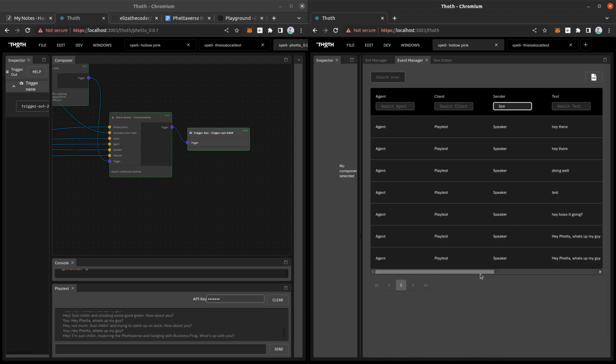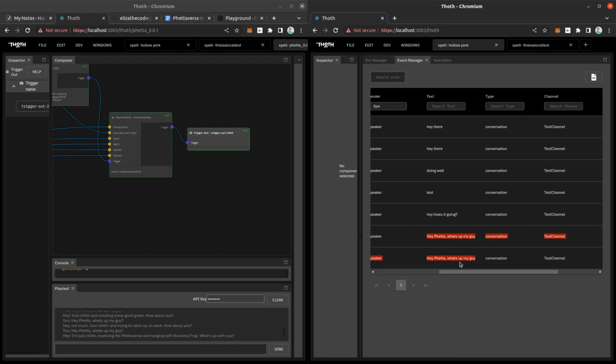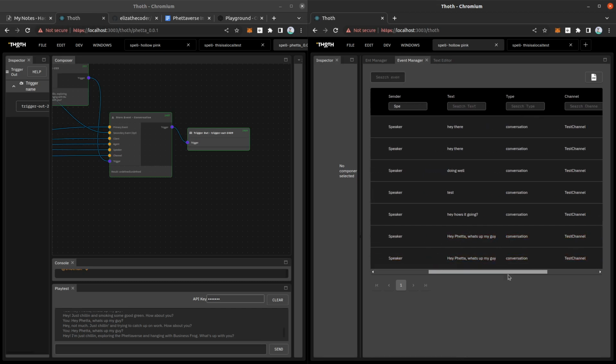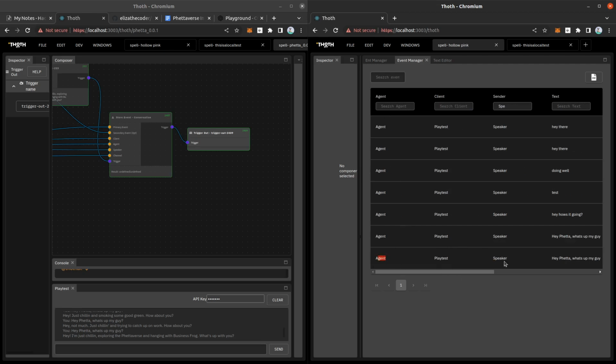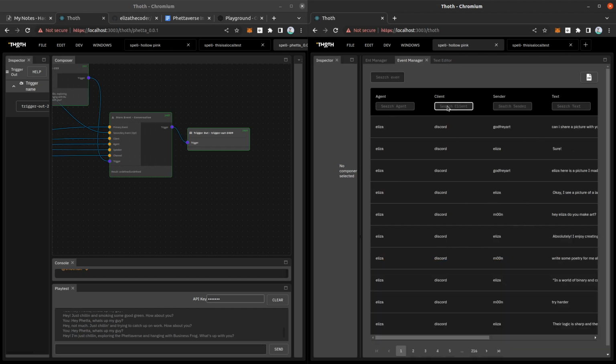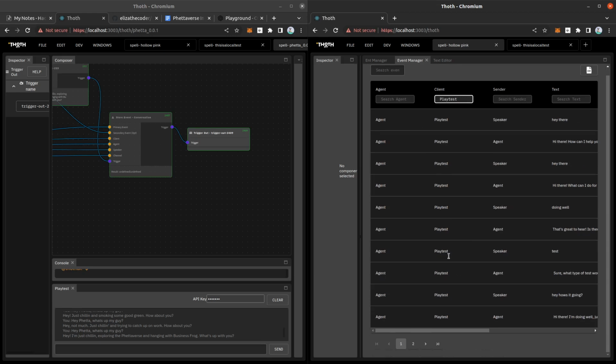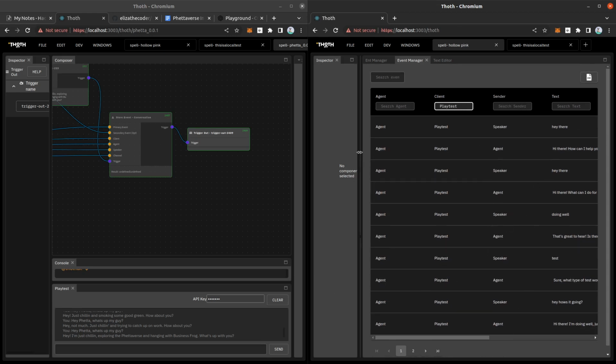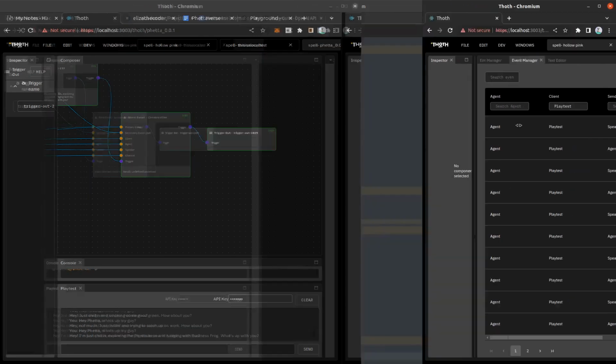Yeah, there you go. Hey, what's up, my guy? There it is. Okay, so it did it. It actually worked, right? And you see it's in test channel, it's conversation type, and you can see it's actually between agent and speaker, and the client is playtest, because that's where we are. Okay, cool, great. And that also illuminates that I could just type in playtest here and filter by all my playtesting, right? And that's a great way to debug and figure out, did I store his memory at all?